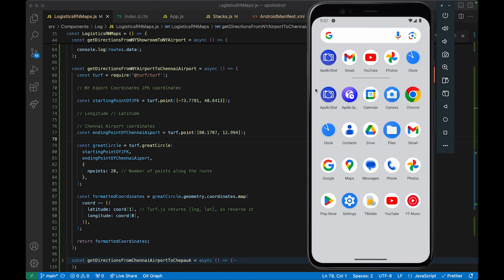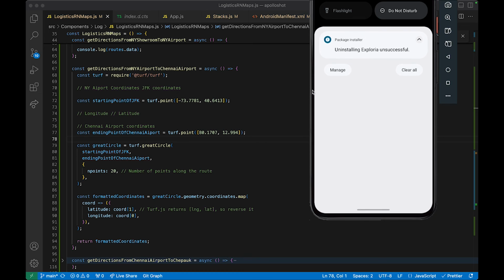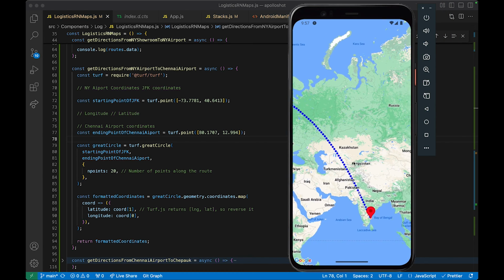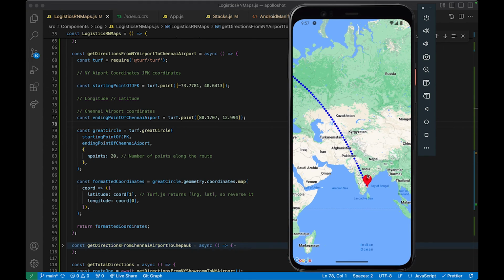Okay, it looks good. I'll go back and see. It looks good, and you can also change these endpoints to 30, etc., and then plot those routes onto the map. The same way, the end part you can map from the Chennai airport to Chepauk Stadium. So that's it for this particular video.